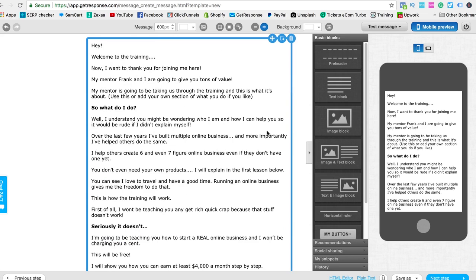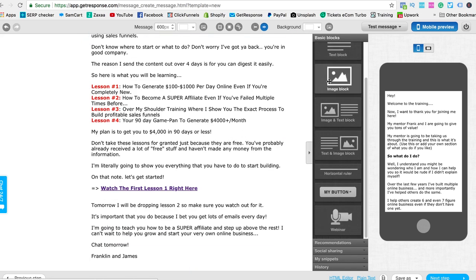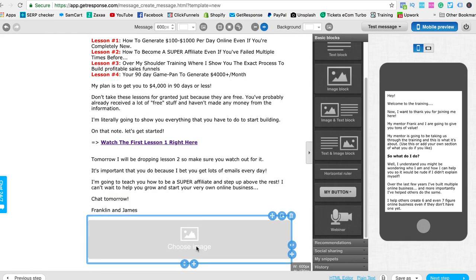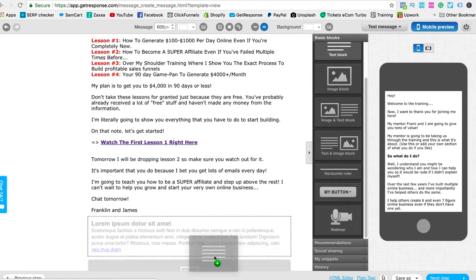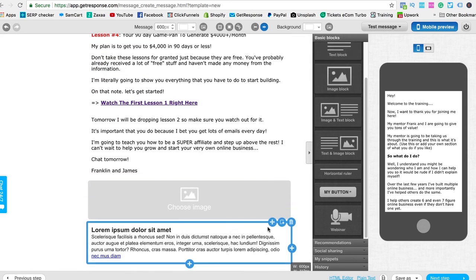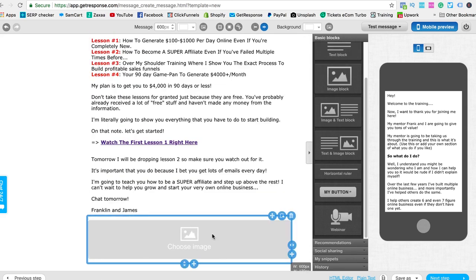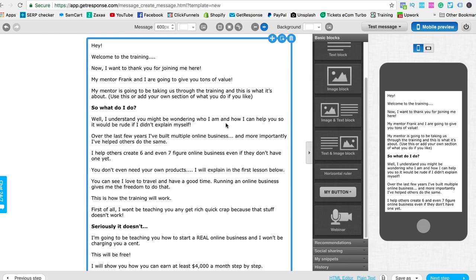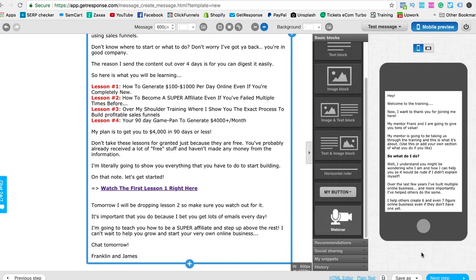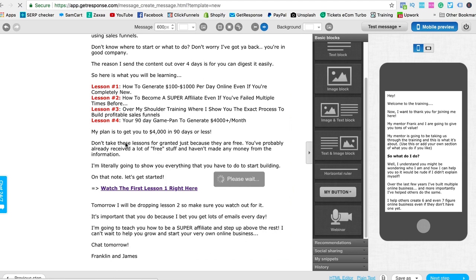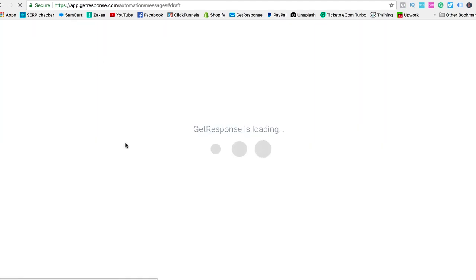Now to add an image, guys, if you want to, you just get an image block and you drag it in under your paragraph. And if you want to add more text, you just add in some more text like that, okay? It's all drag and drop. That's why I really like this. So that's the first lesson, all right? Easy. Now I'm going to go to next, okay?